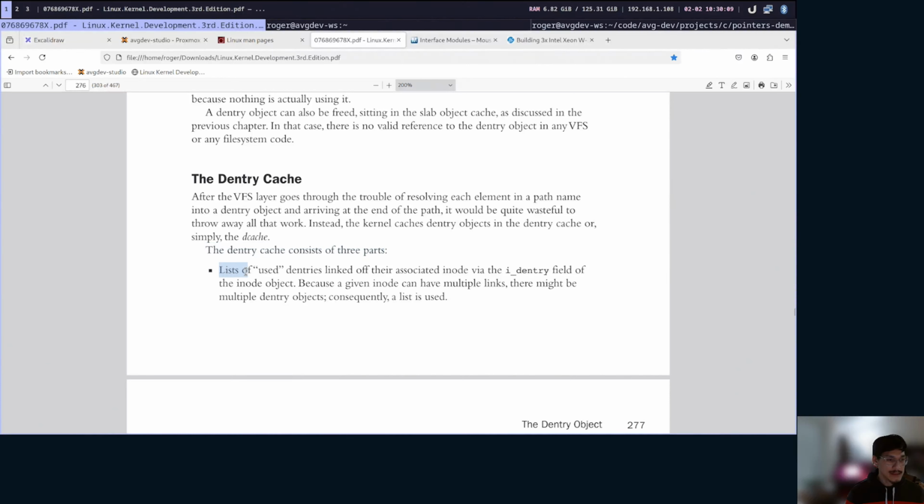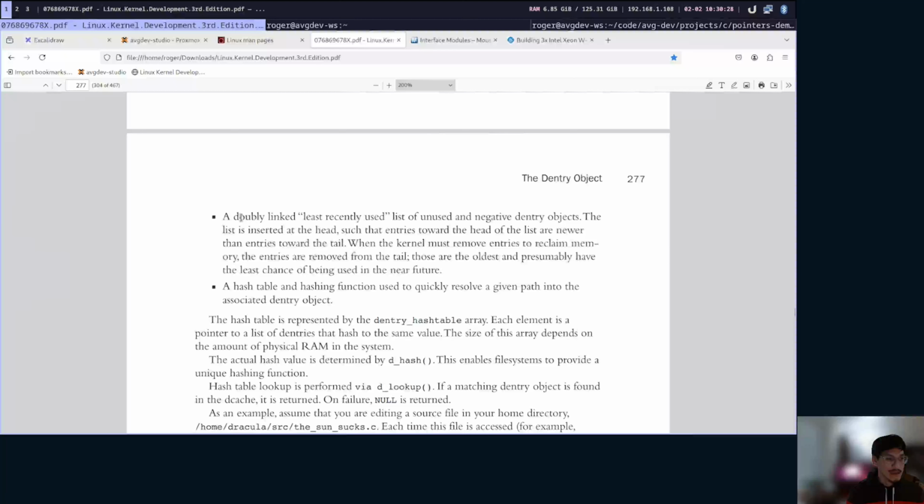First, lists of used dentries linked off their associated inode via the i_dentry field of the inode object. Because a given inode can have multiple links, there might be multiple dentry objects. Consequently, a list is used. Second, a doubly linked list, or least recently used list, of unused and negative dentry objects.